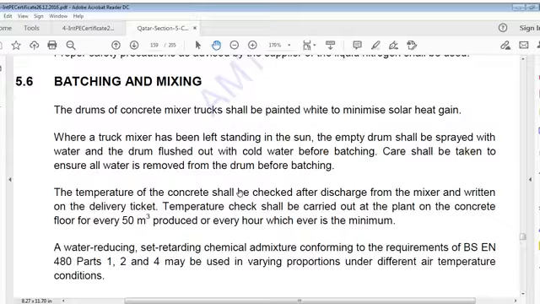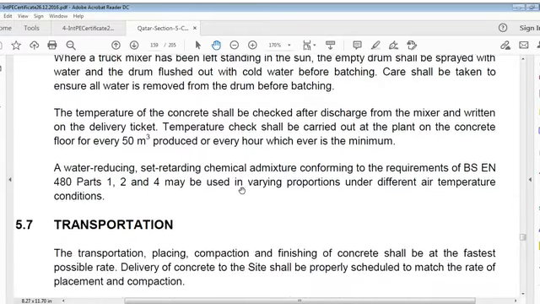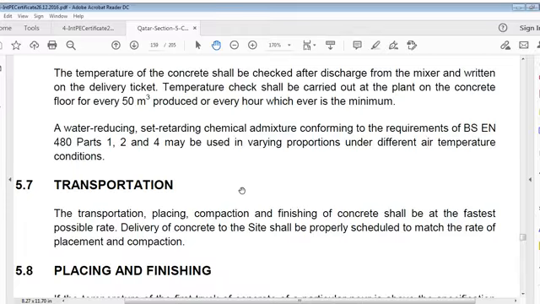Temperature of concrete shall be checked after discharge from mixer and written on delivery ticket. Temperature check shall be carried out at plant on concrete for every 50 cubic meters produced or every hour, whichever is minimum. A water reducing set retarding chemical admixture conforming to requirement of BS EN 480 parts 1, 2 and 4 may be used in varying proportions under different air temperature conditions.